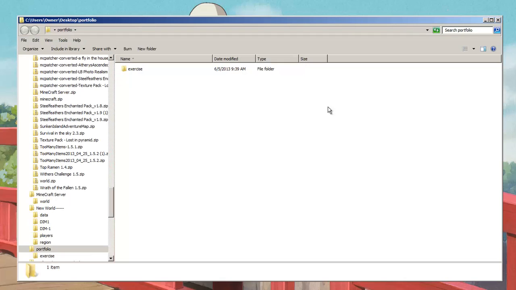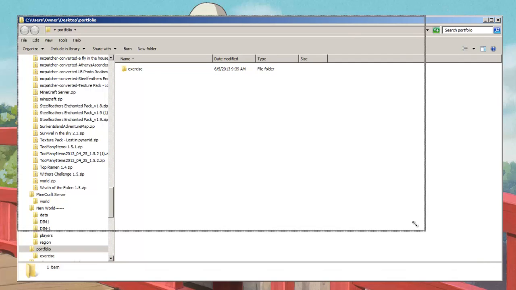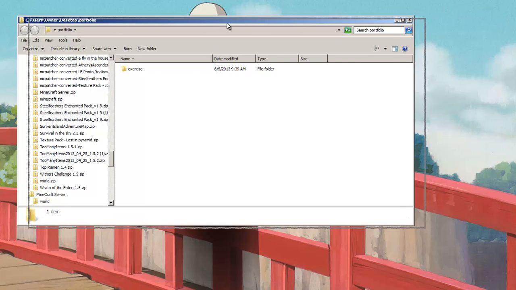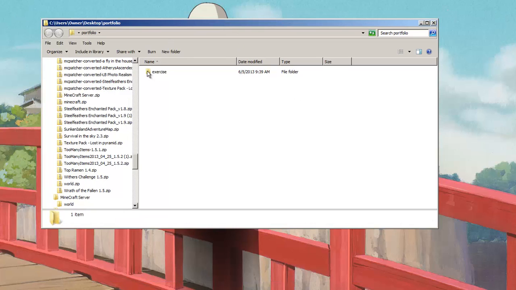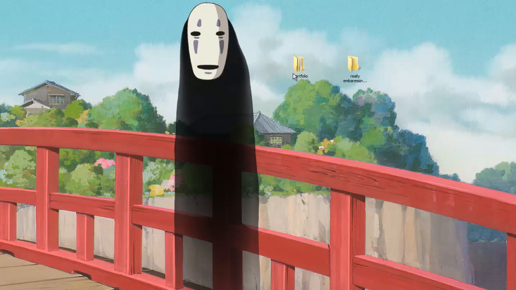Now when I open it up, look. Here we are in this folder called Portfolio, and inside of it is a folder called Exercise. Now, I'm going to close up that window. I'm going to go ahead and start Dreamweaver one more time. And you're going to see something when Dreamweaver opens up, which we've seen in class often enough, goodness knows.